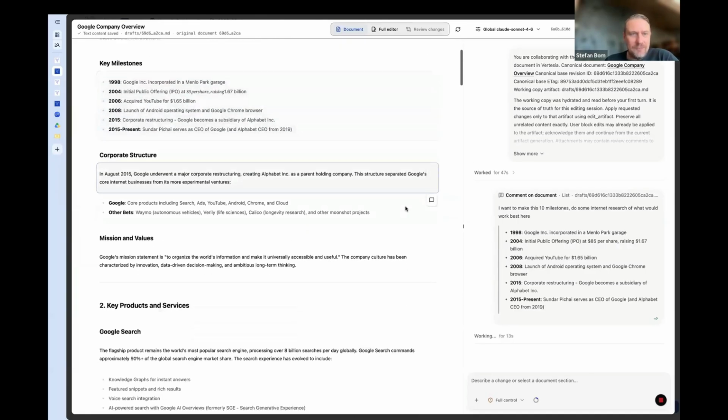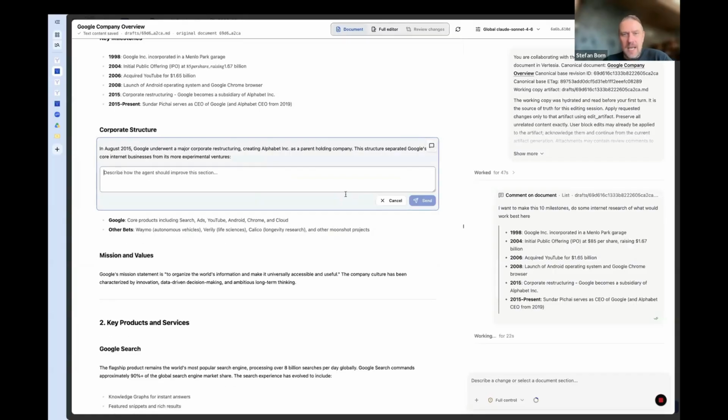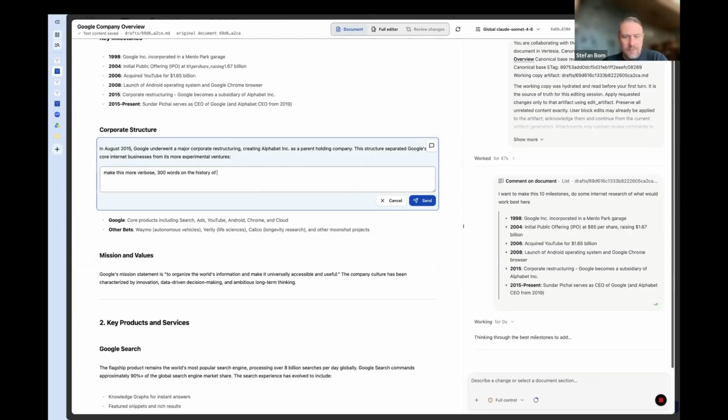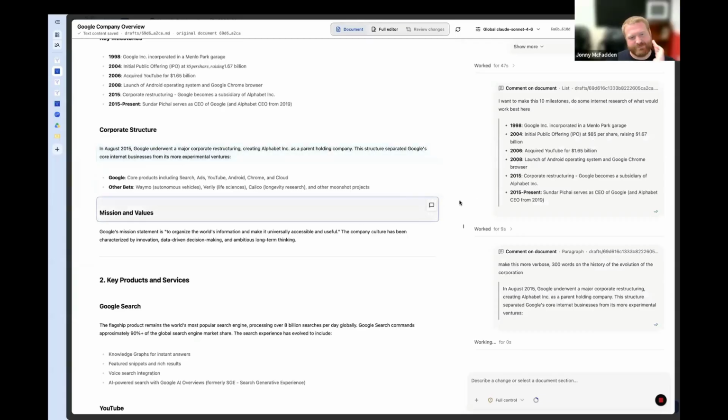And I keep working on moving forward with corporate structure, right? For example, I might say, hey, corporate structure, this is way too short. Make this more verbose, let's say 200 words, 300 words on the history of the evolution of the corporation. Send this off.